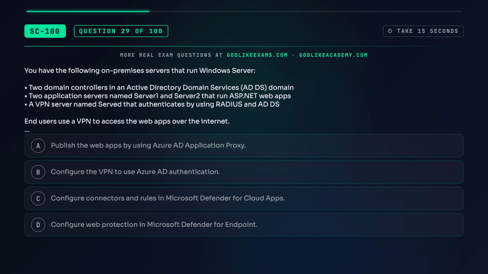You need to redesign a user access solution to increase the security of the connections to the web apps. The solution must minimize the attack surface and follow the zero trust principles of the Microsoft Cybersecurity Reference Architectures, MCRA. What should you include in the recommendation?